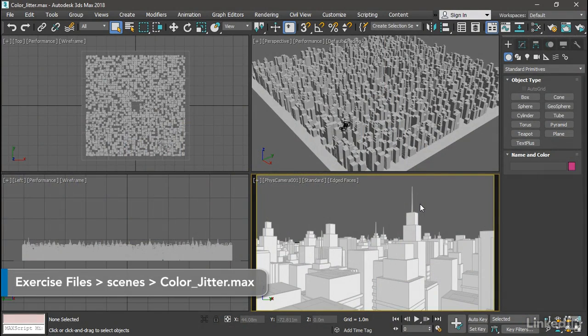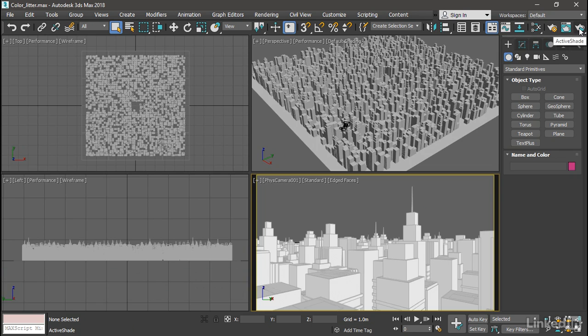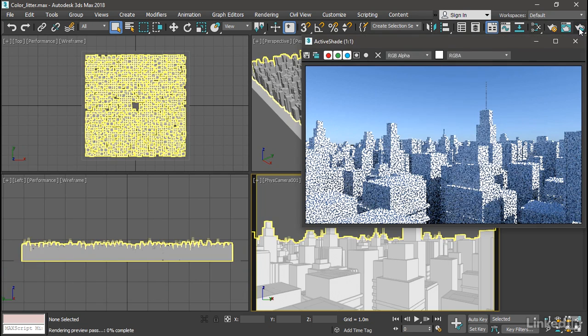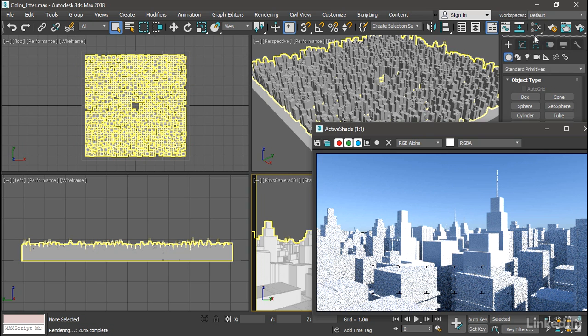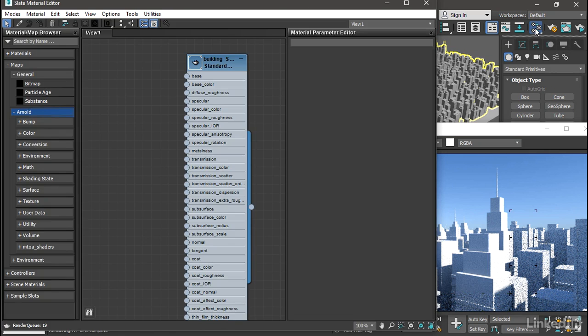Let's do an active shade render. It's got an Arnold standard surface applied already. Click on active shade. And there it is with no color jitter. Now let's open up the material editor. And here's the material that is currently applied onto all of the buildings.